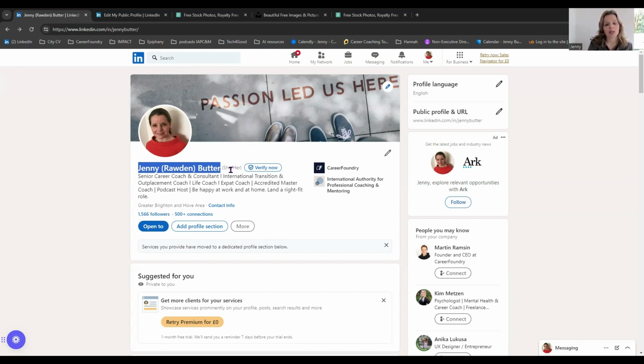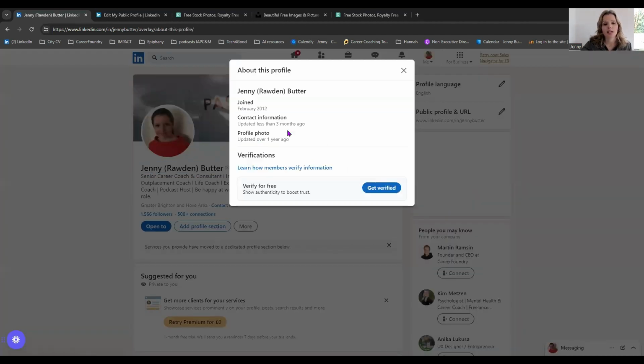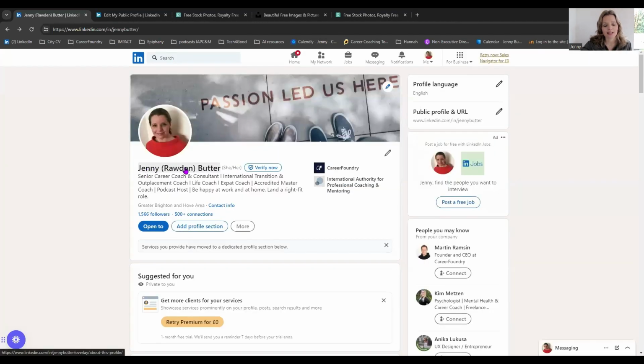I work a lot with people moving into the UK who are looking for sponsored positions, and I've noticed that sometimes people's names on their CVs, their LinkedIn profiles and portfolios can be different. It's really important when you are applying for jobs that it's consistent. So your LinkedIn name here is the same as the name that you have on your CV and your portfolio.